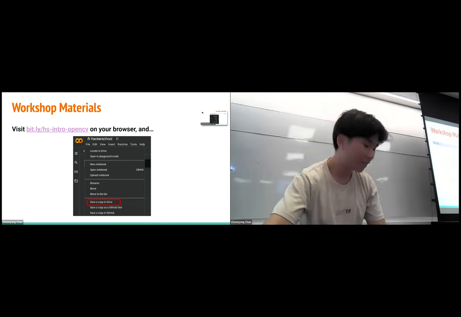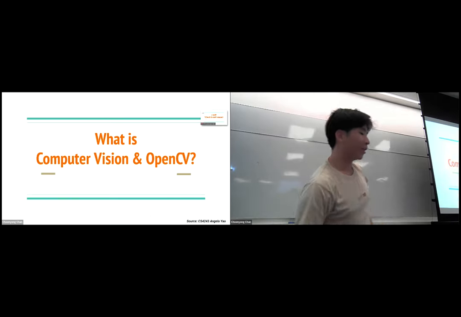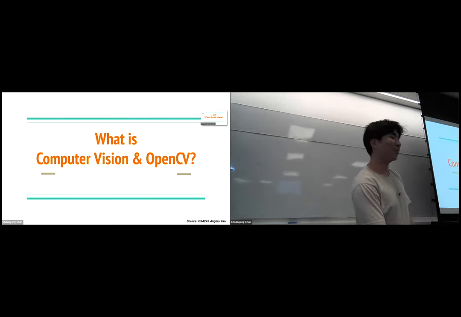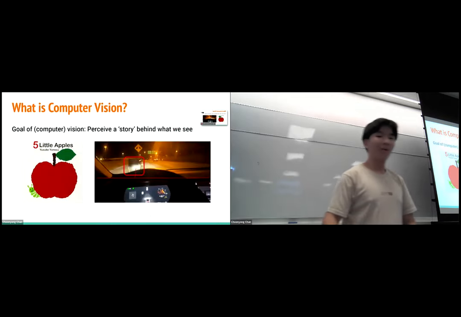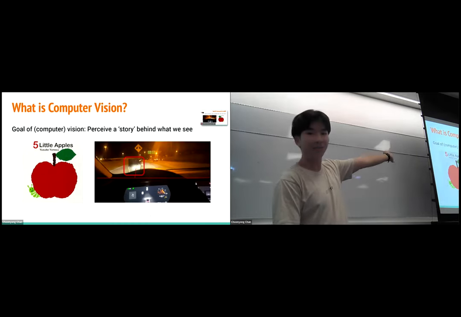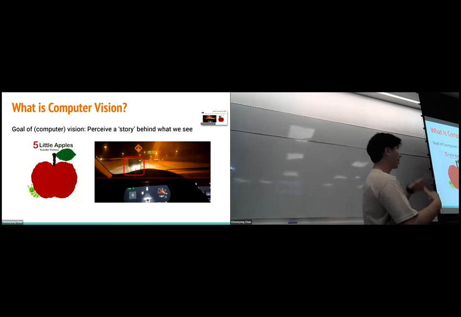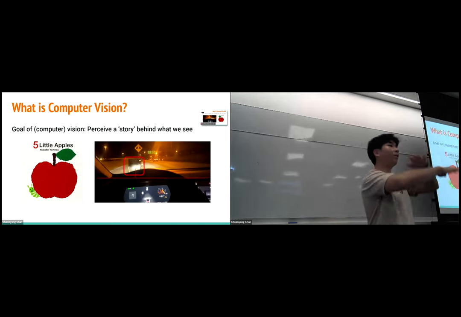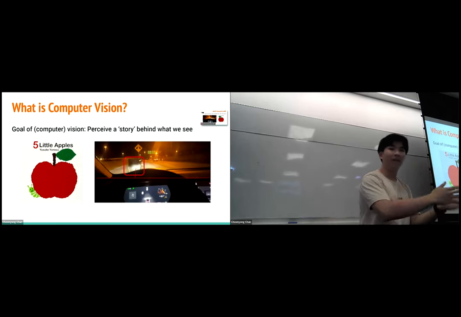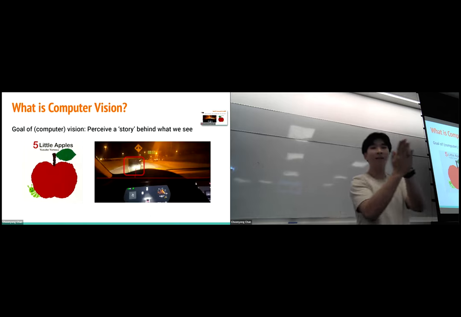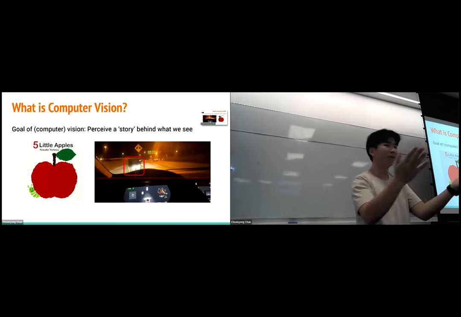Okay, sweet. So just a simple introduction. What is computer vision and OpenCV? I have to say the source is from 3243, in case anybody is taking intro to computer vision. So what's the goal of computer vision? It is to perceive a story behind what we see. With our eyes, we can compute the properties of the world around us, for example the shape and the color, then we can identify the objects. After you identify objects, we can see what happened, when it happened, why it happened.